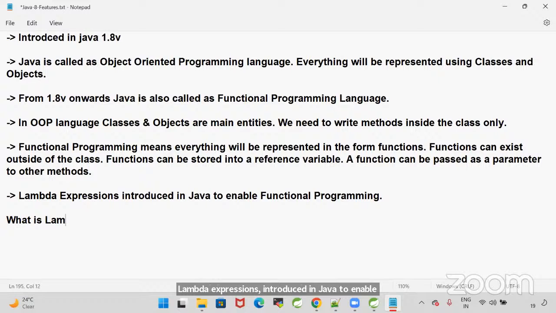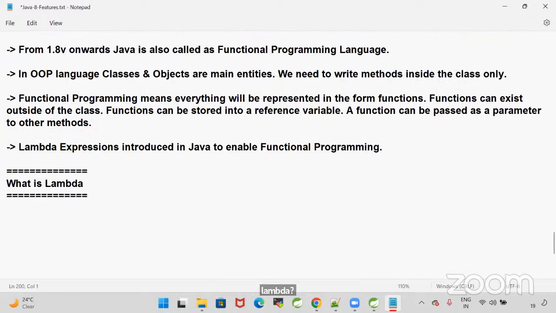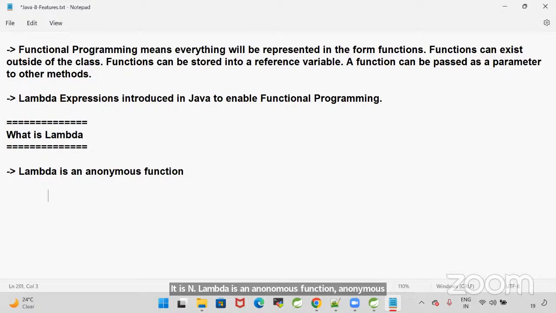What is this Lambda? Guys, let's understand. Simple. Lambda is an anonymous function. Anonymous function means a function without a name. No name for the Lambda. Whenever you are writing a Lambda, it does not have any name, no modifier, and no return type.